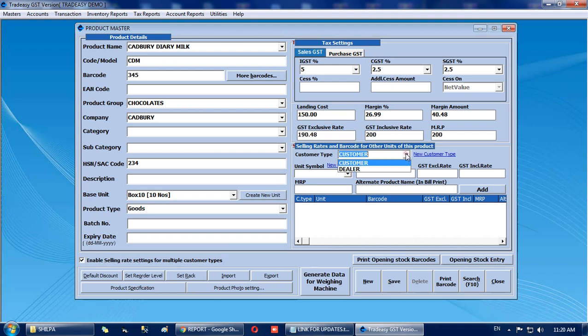Then you can select the customer type as customer and select the unit, that is dozen. You can enter the barcode for this unit and the rate will be calculated automatically for dozen unit. After that, you can add this entry. Let's select another unit for this customer type, that is number. So the rate of single pieces will be calculated in GST, exclusive and inclusive rate.